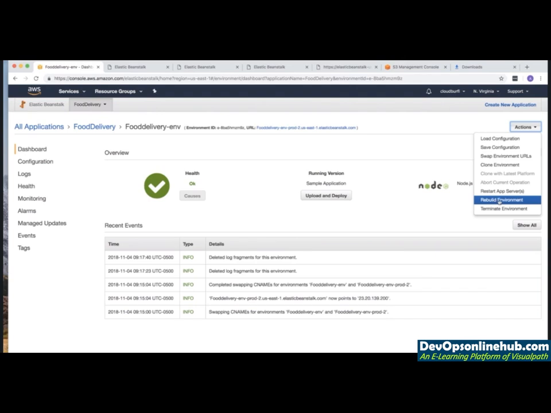So if you rebuild environment, Beanstalk will recreate all the resources for your environment. So it will recreate the security groups, recreate the instances and things like that. So if you want to do that, first of all, clone your environment so you're safe in case the rebuild goes wrong. And so that's why it's important to clone the environment. So in case the rebuild goes wrong, you can swap the URL with the cloned one. So you can just click the rebuild environment.